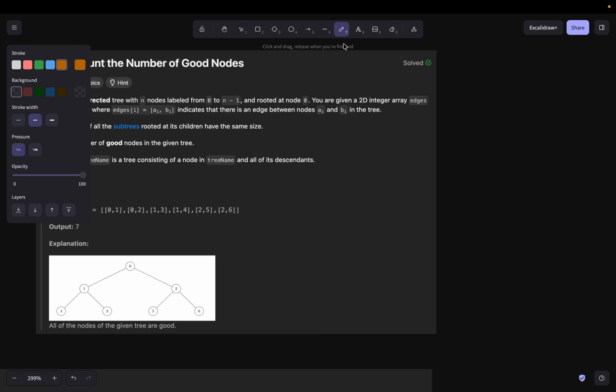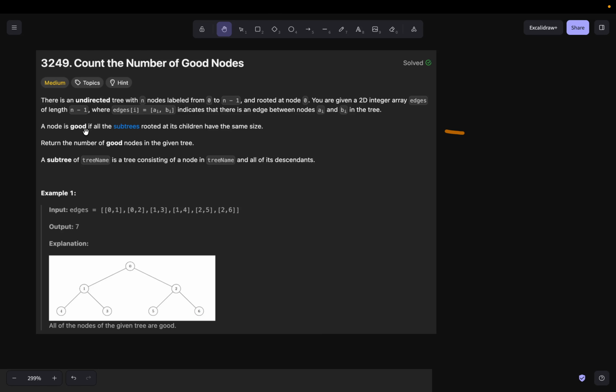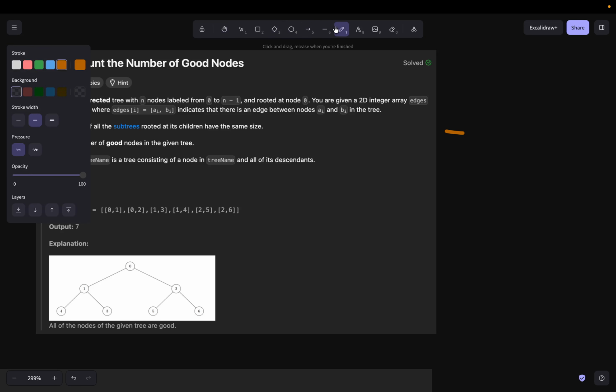And they tell us that good nodes are nodes where all the subtrees rooted at its children have the same size. So basically, all that means is if you have a node, say this is a good example here. All these nodes in this example are good nodes. You see that to 0, the left has 3 nodes here, and the right has 3 nodes here.